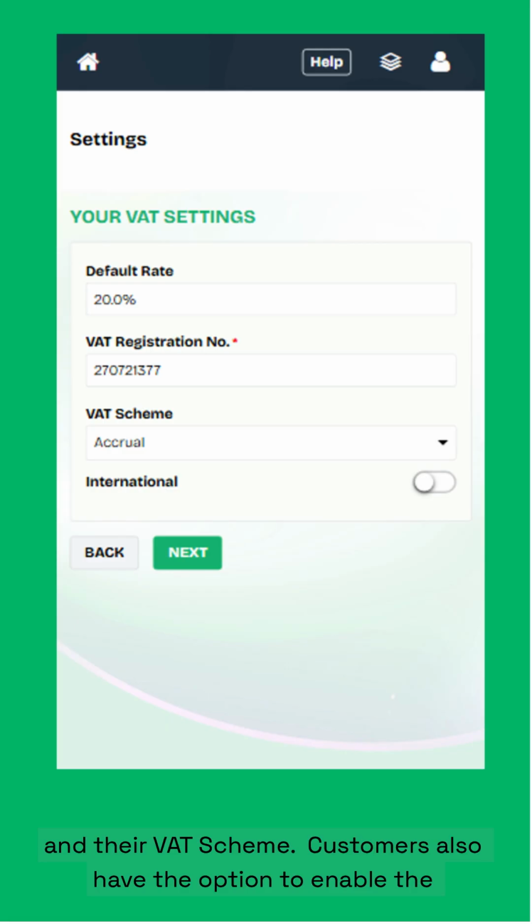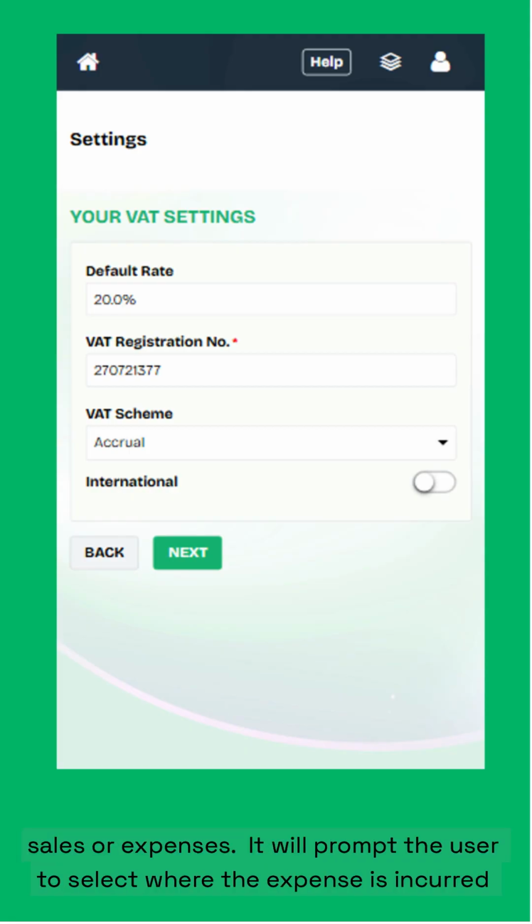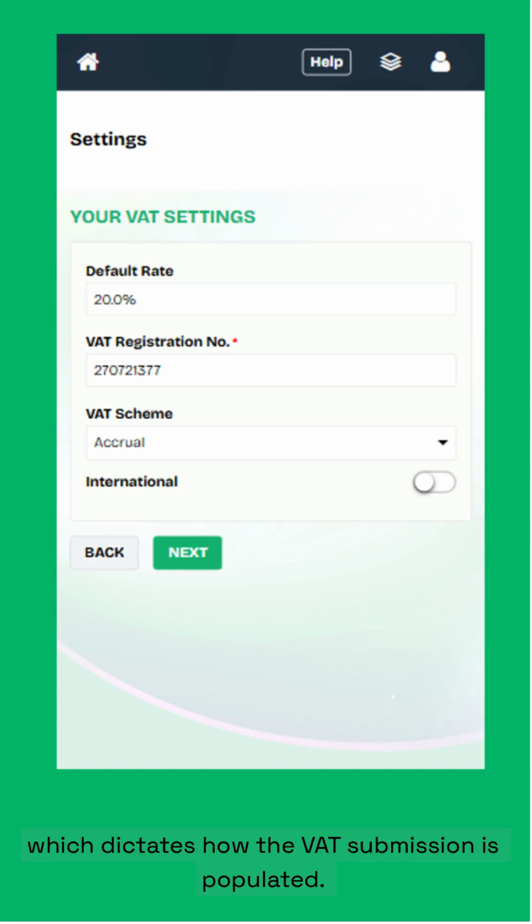Customers also have the option to enable the international option. This is only relevant if customers have international sales or expenses. It will prompt the user to select where the expense is incurred, which dictates how the VAT submission is populated.